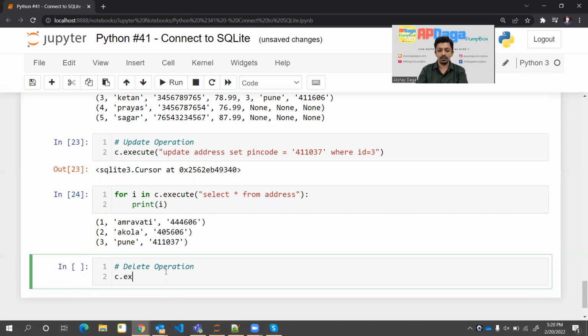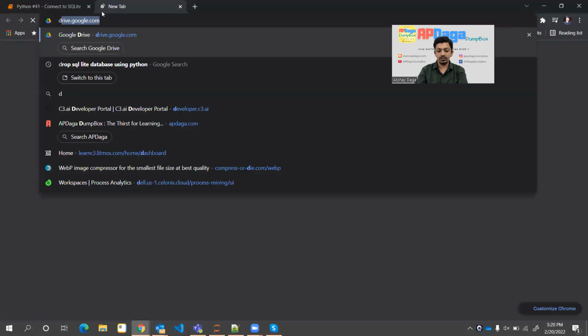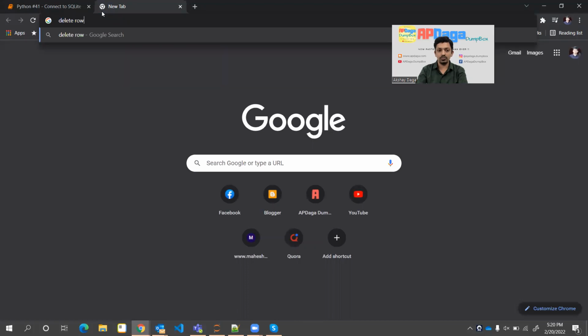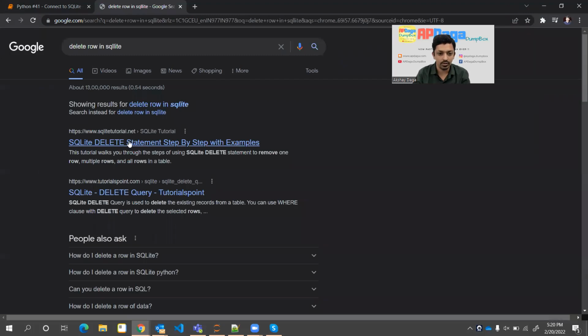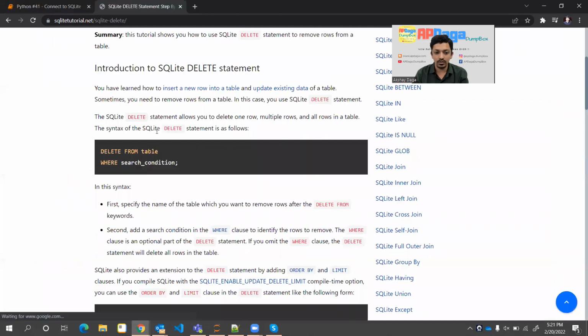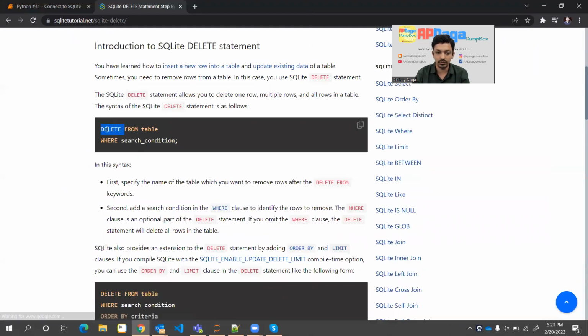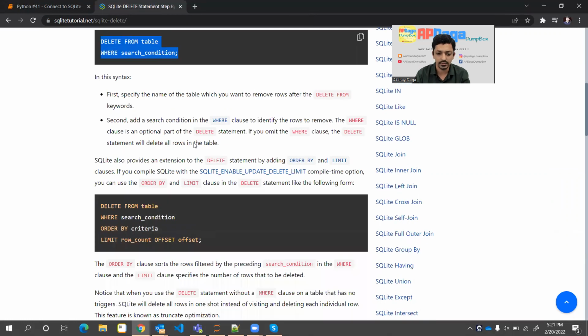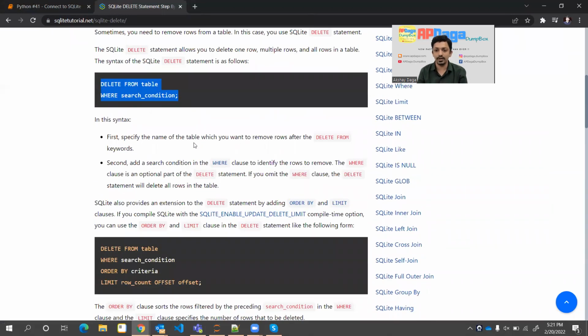Okay, so c dot execute. One second, I need to check the query: delete row in SQLite, because I don't remember all the syntaxes correctly, and it is not expected from anyone to know all the syntaxes by heart all the time. Whenever we deal with multiple databases, syntaxes differ from product to product.